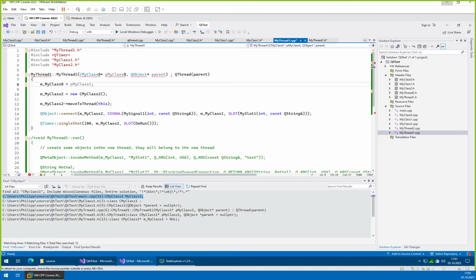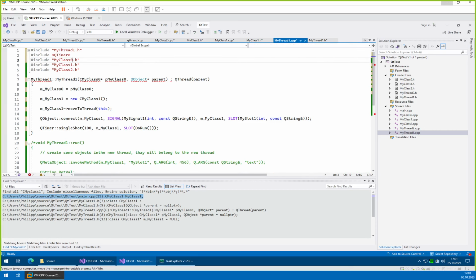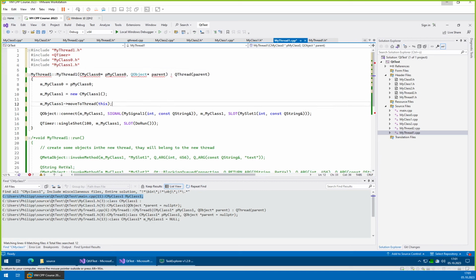Null 1 1. I will need to include here the null as well. My class 1. We don't need my class 2 in turn, and here C is missing.